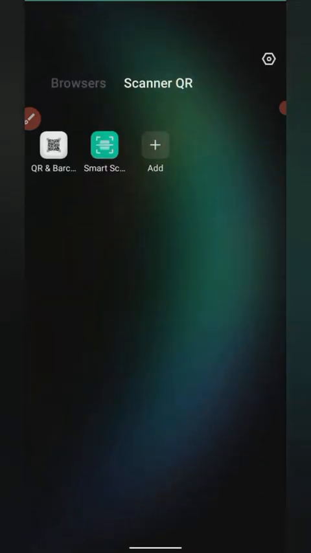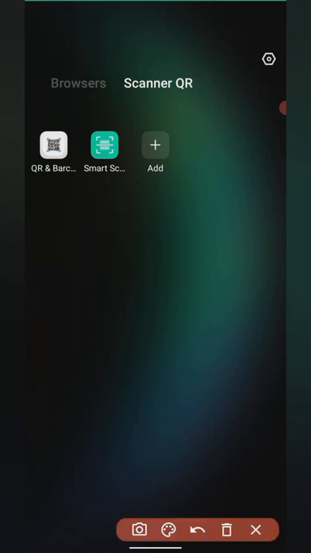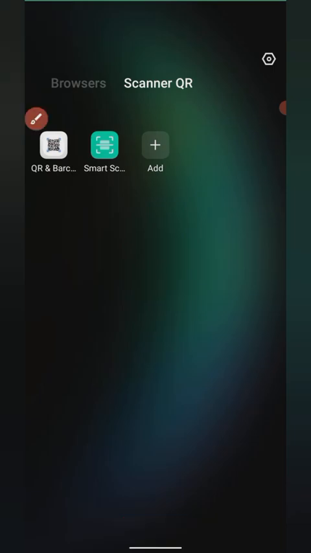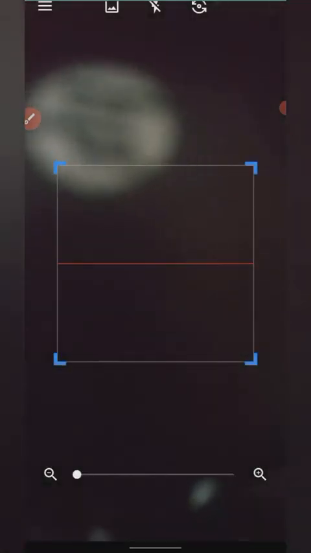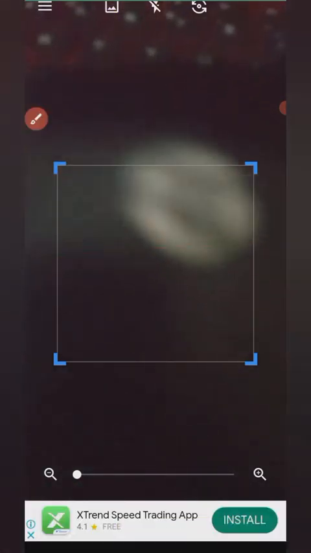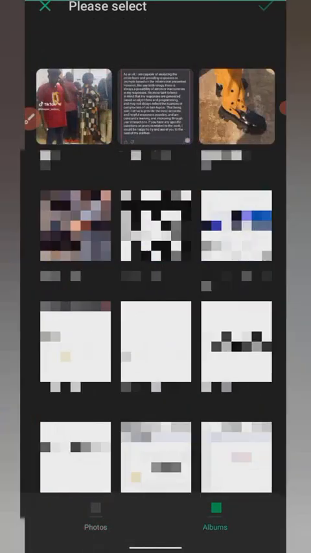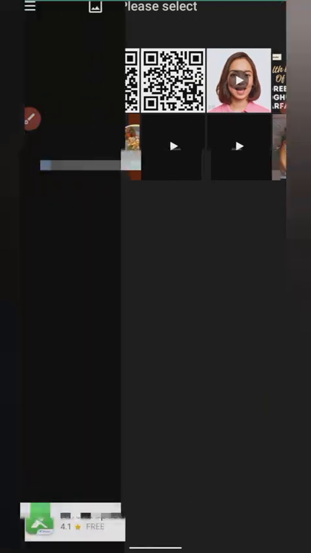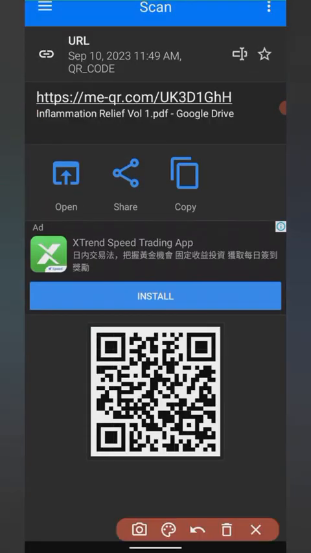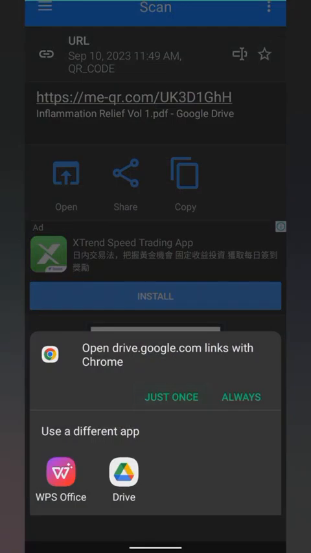So I will close this now. You can also use this: just go to your Play Store and download QR and Barcode Scanner. You will see this icon. When you click this, you'll be able to do the same thing. Anywhere you see the picture icon, click the picture icon right here, complete with gallery. Come to download and select the QR code you just downloaded. Can you see? You can copy the code, you can open it, you can just click the code, and it will open.